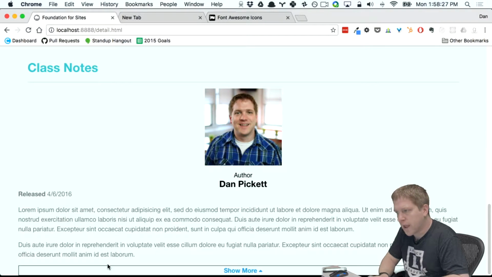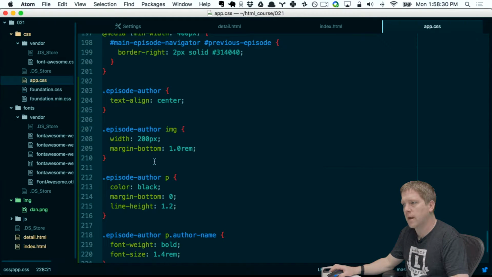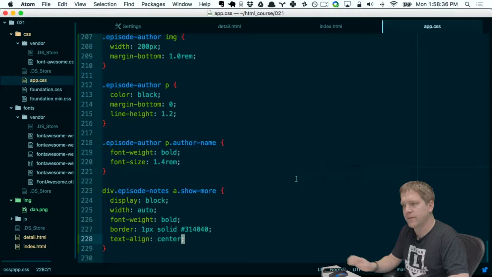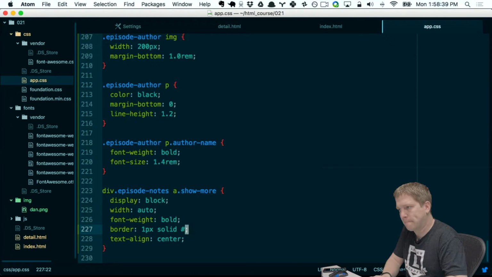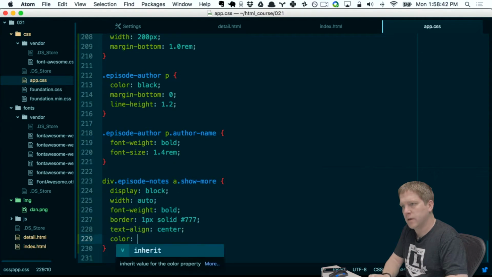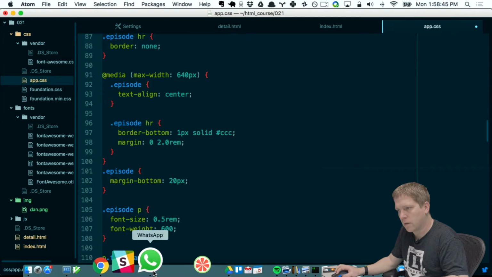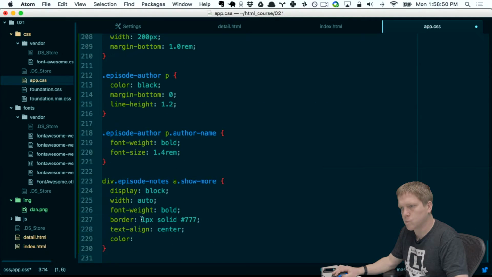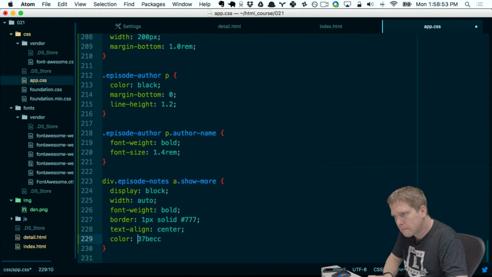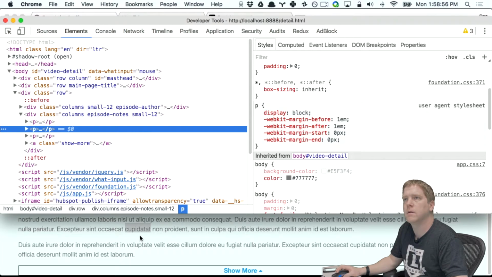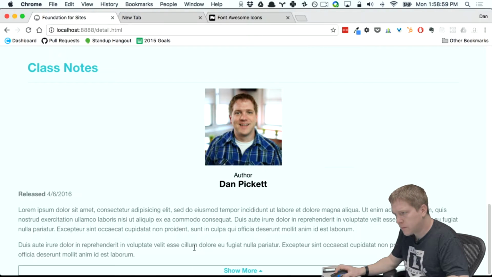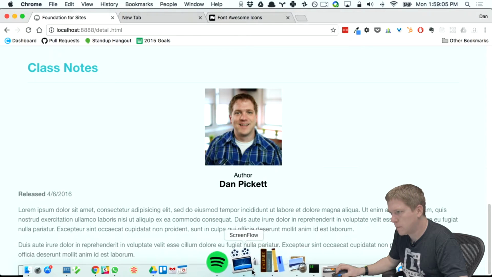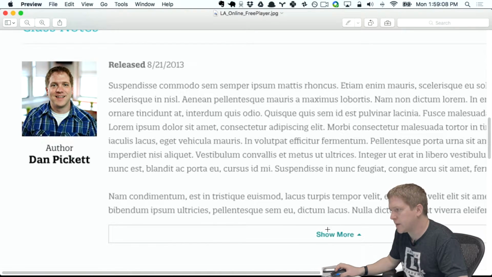That gray is a little too dark. We want a more subtle gray. It should actually match the color of the text. So let's go ahead and use that 777. And then we want to use the aqua, I believe, for the color of the link. There we go. Now we're getting closer. All right. So it looks like we've got some padding work to do.